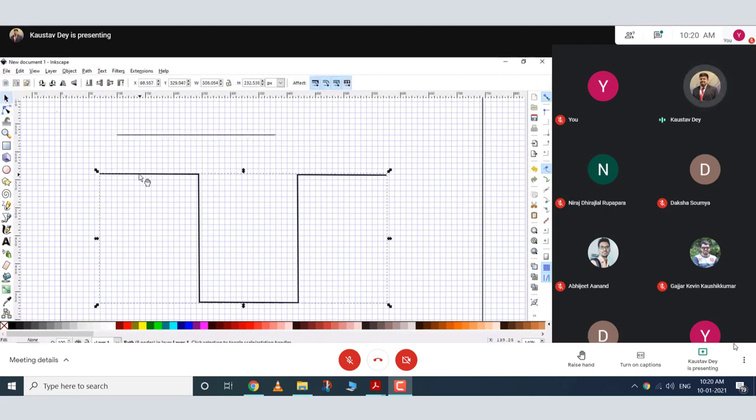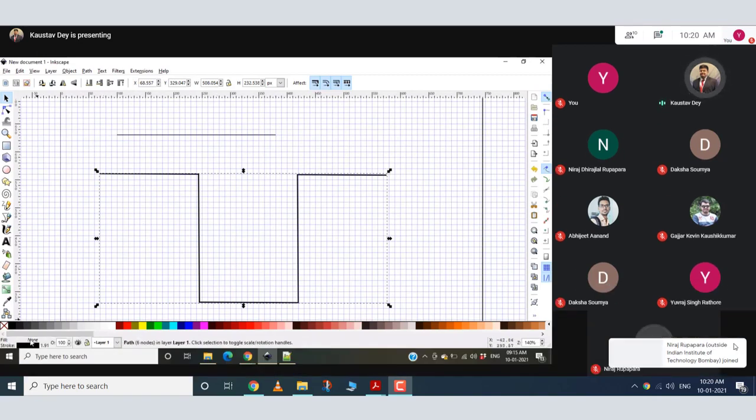So the line width has now changed. How do we change the line width again? You see this fill, stroke, these icons here. These are basically shortcuts.